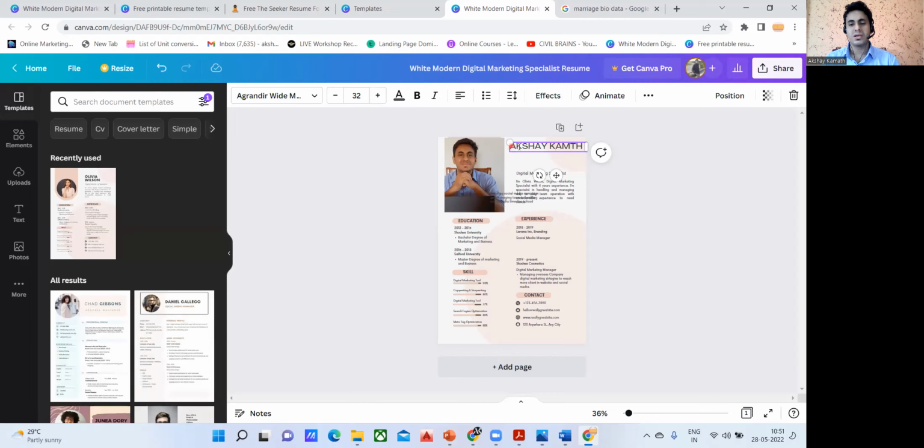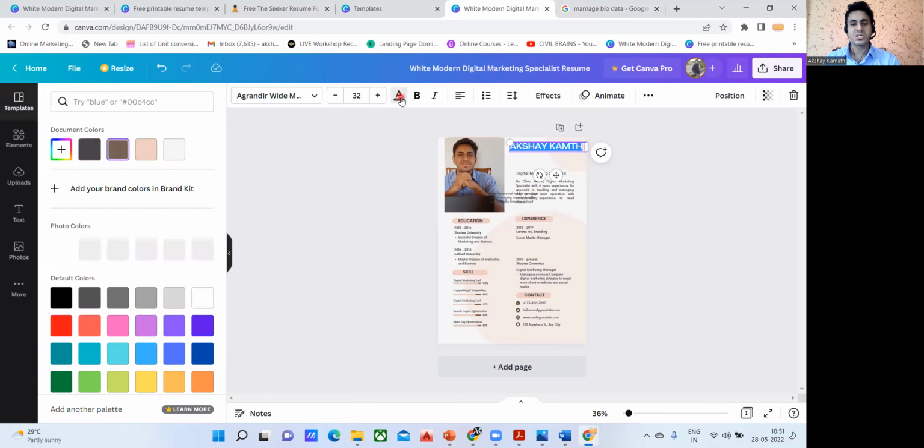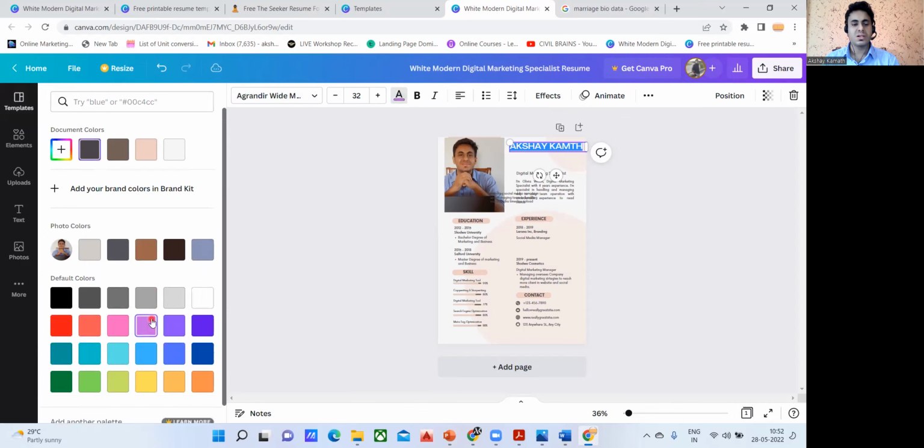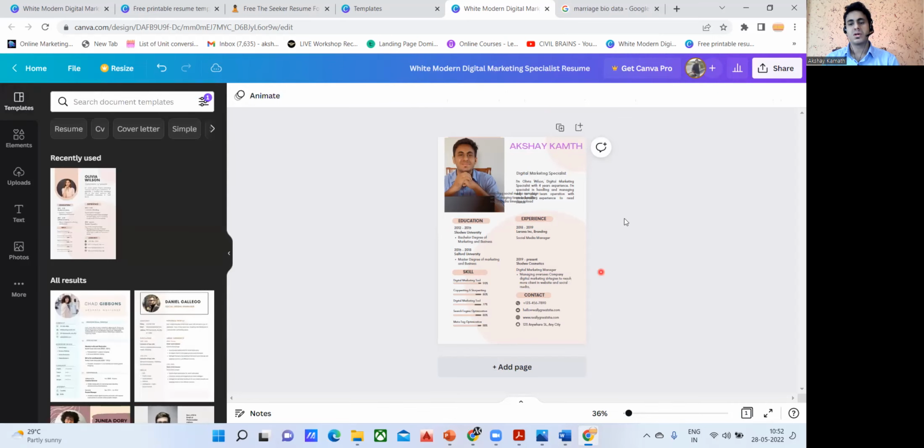Black is good. If not black, I can go with color. You can see here, text color, come here. I'll go with this color. This looks good. Yeah, so this looks good. Akshay Kamal. Now all these changes you're supposed to make.